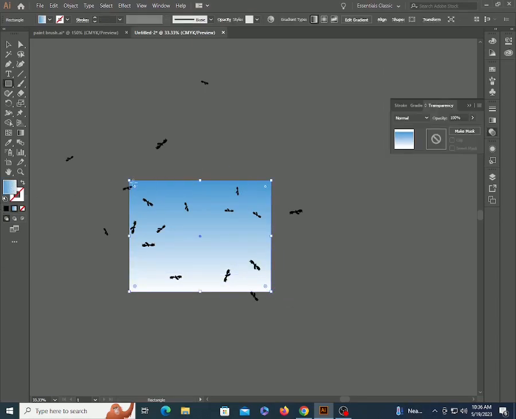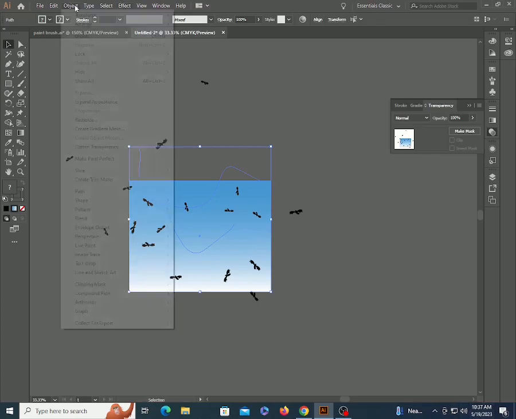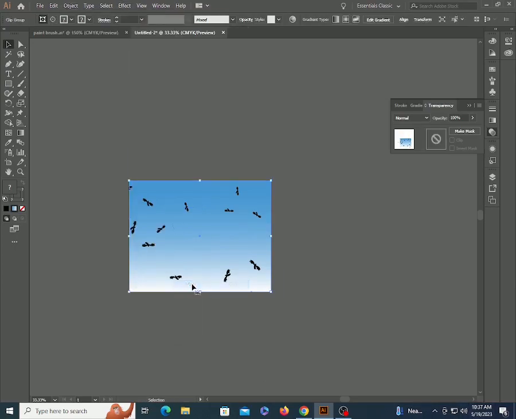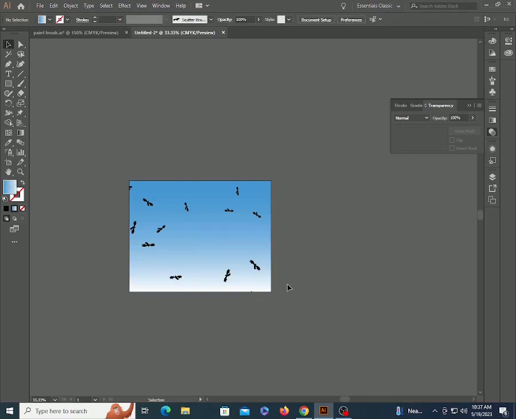Some objects are outside from the artboard. So just make a copy of background, lock one object and then select all of them. Go to Modify, Clipping Mask, and select Make. So now only those objects are visible which are inside the artboard.